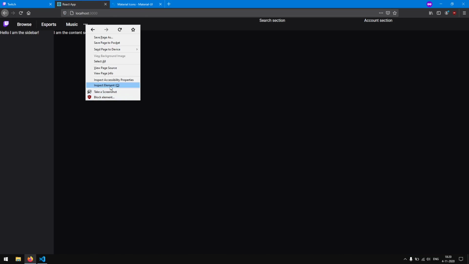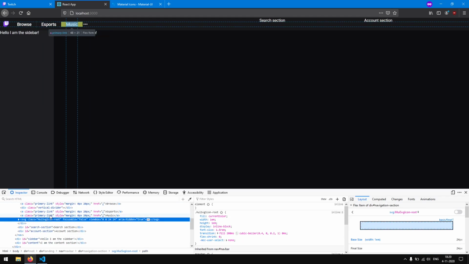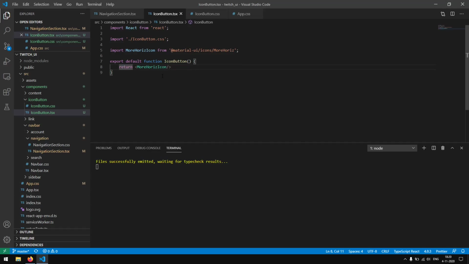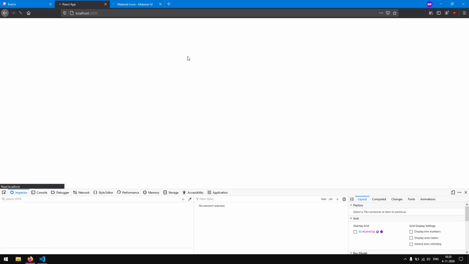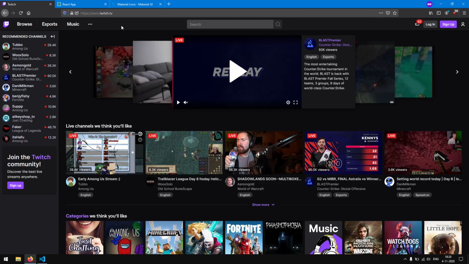And right now we see our icon appearing, but let's see how it is being rendered inside of the page, because right now it's just an SVG. So I think we are going to keep the button around it. Let's see, I'm going to copy this to there, and if we save this up, yes, now we get a nice button with the icon inside of it.